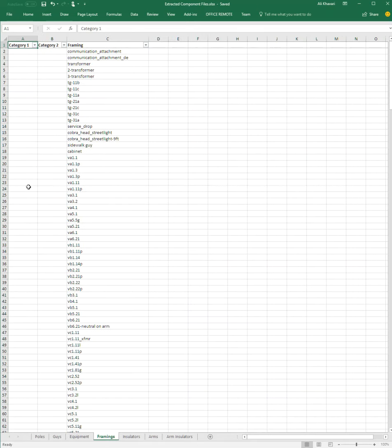Next is the framings tab. This is dedicated for framings. You can include equipment here if you'd like, but this is going to display in the span subform. So this is mainly geared towards cross arms and insulator assemblies. But in this case, we have two columns for categories, so it allows you to define two levels of hierarchy to categorize the framings.